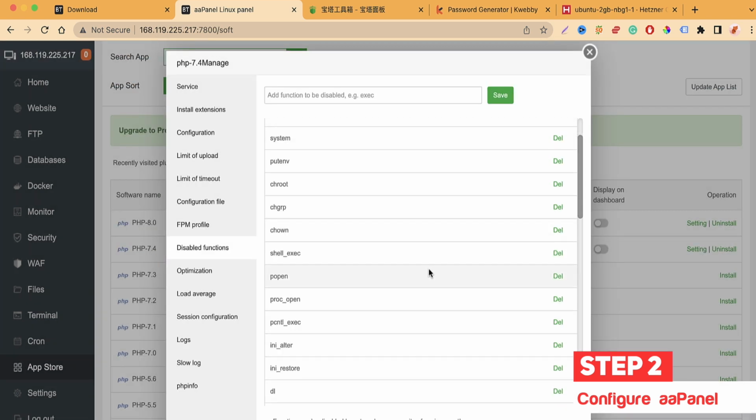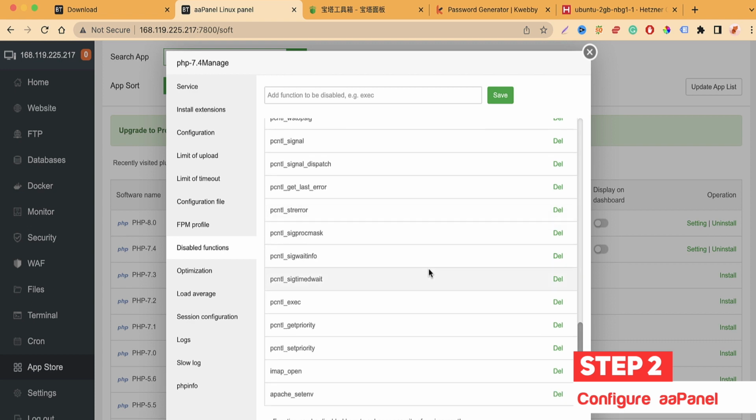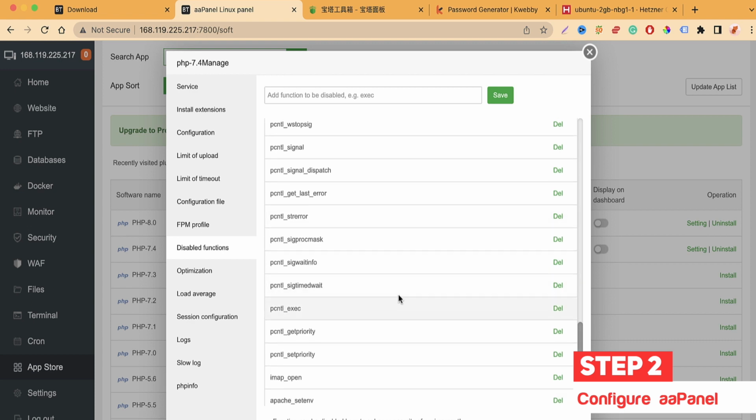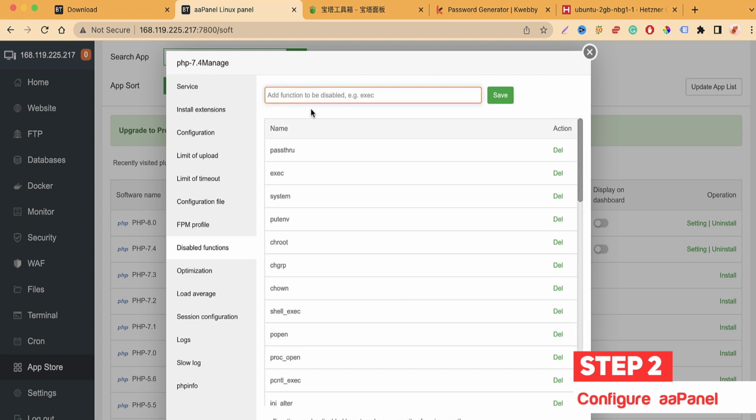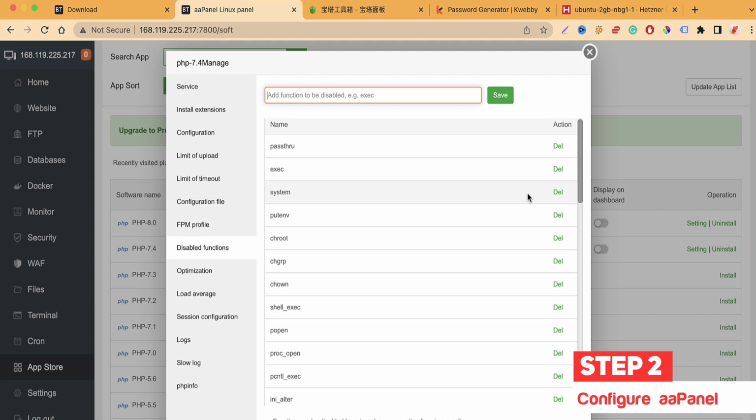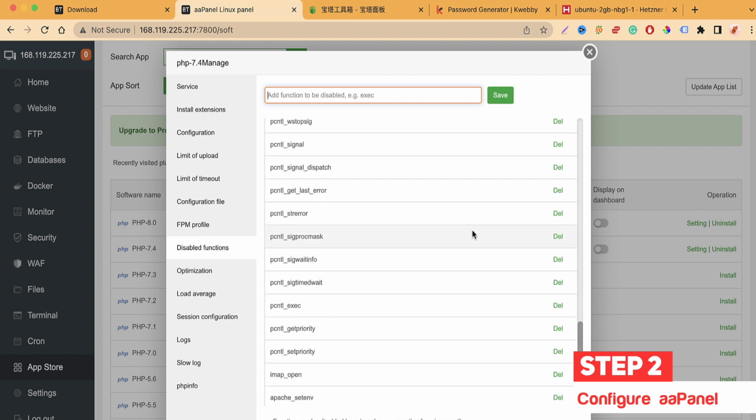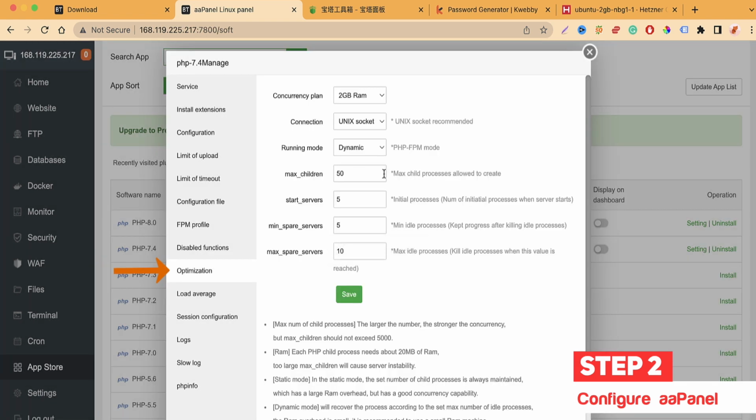Disabled functions: these are the functions which are disabled on your PHP profile. If you want to add some function, you can just type it out, like exec or something like that, and it will disable that also. If you want to enable some functions from here, you can just click delete and it will enable it back. And for the optimization part, you can add the concurrency plan, how much RAM it should use concurrently, then you should select from here.